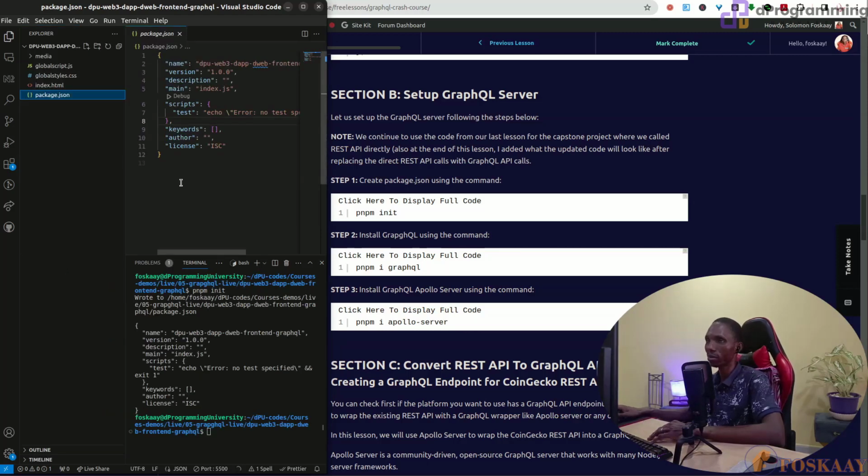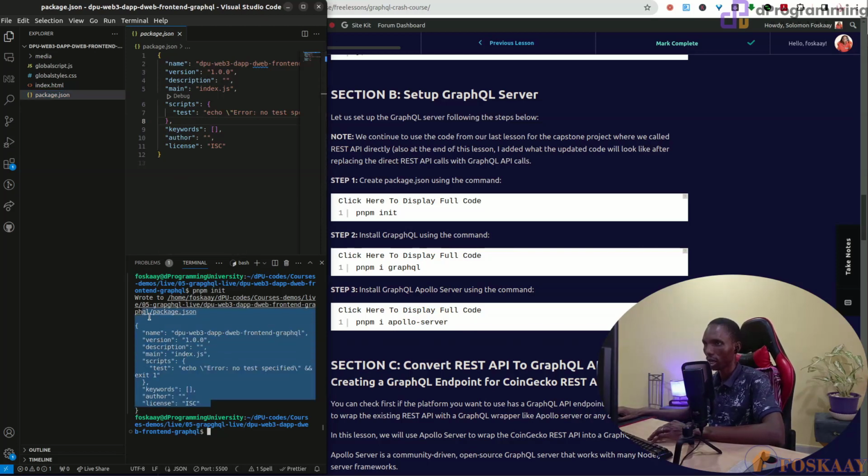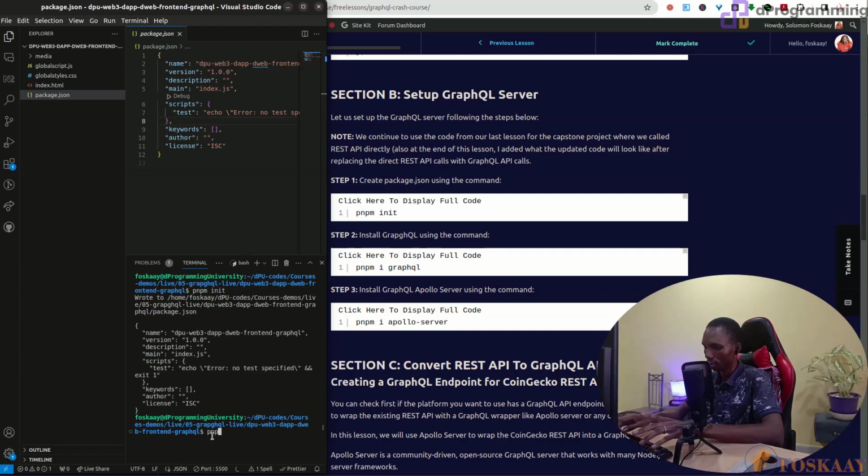You can read more and ask your AI questions about the package JSON, or if you have anything left undone. Now we've gotten this created as we have seen. Then we need to install GraphQL using the command pnpm. I represents short for install. So you can use install, or you use I. So pnpm i graph.